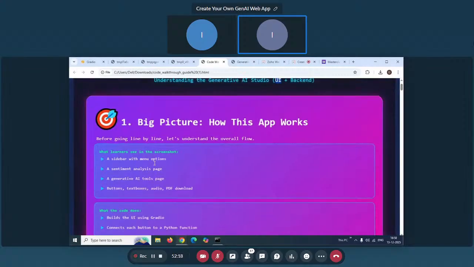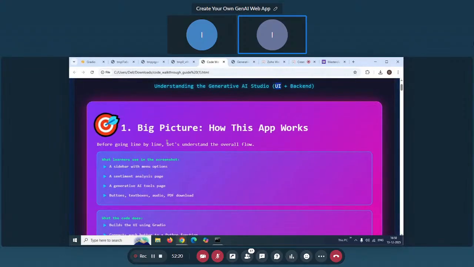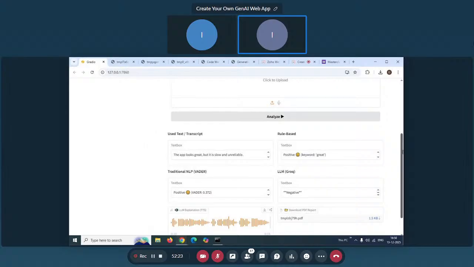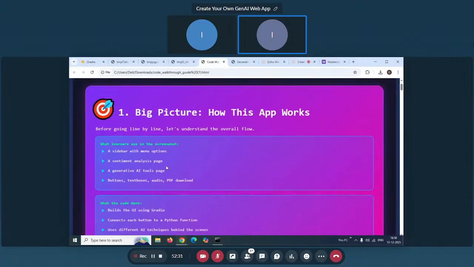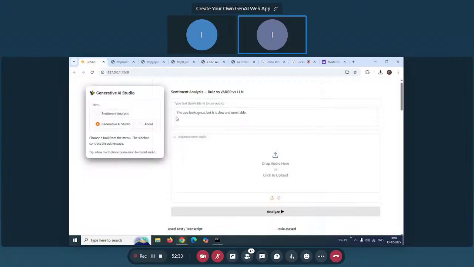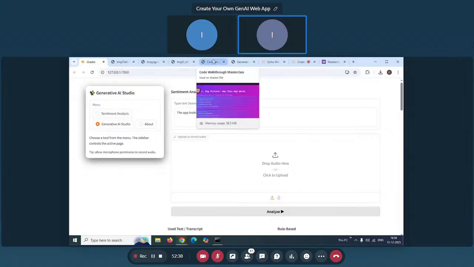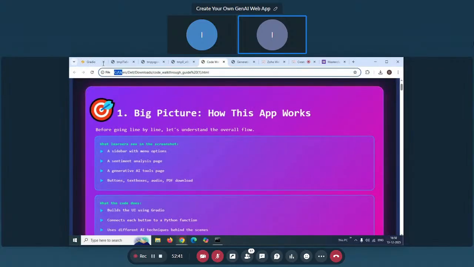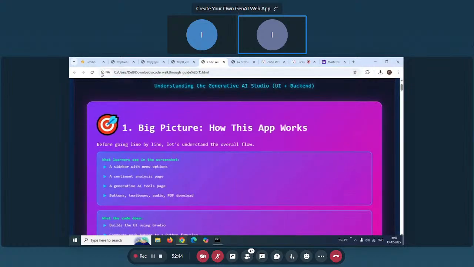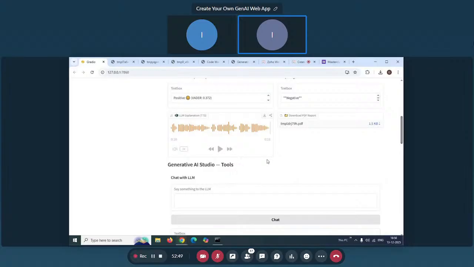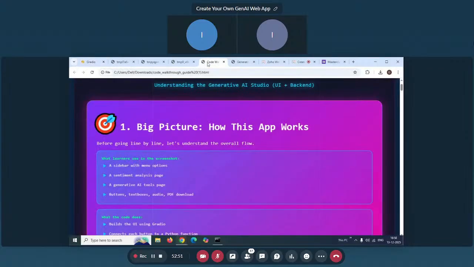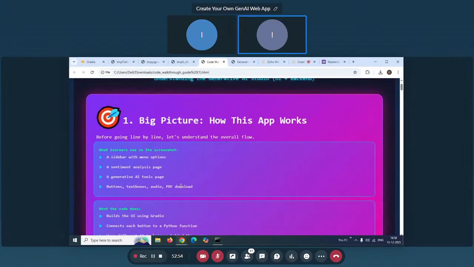A sidebar with menu options, right? You have seen this app. Sidebar with menu options, this one. A sentiment analysis page, you have seen this one. Generative AI tools page, this one. Buttons, text box, audio, PDF, right? We have seen all.